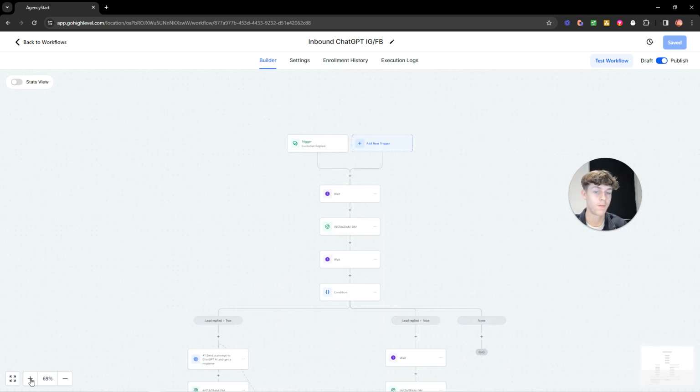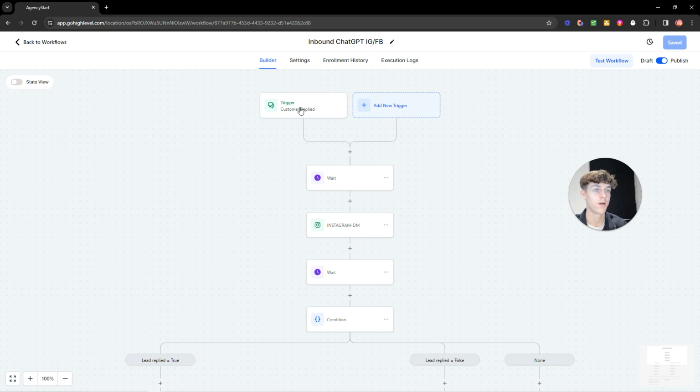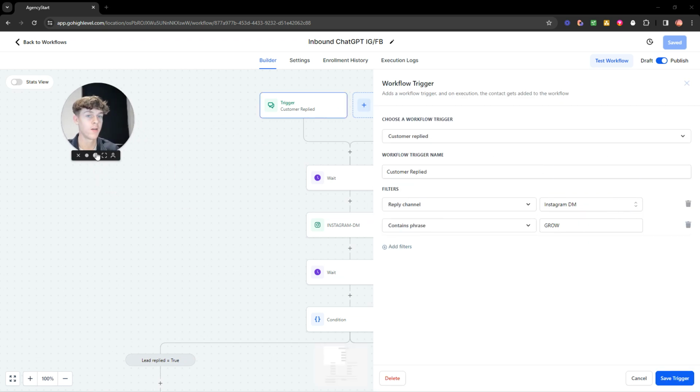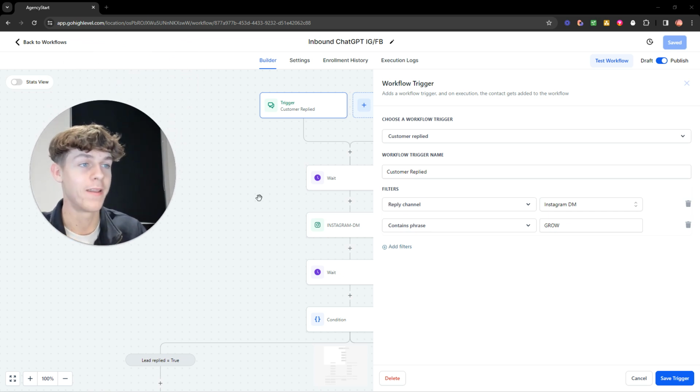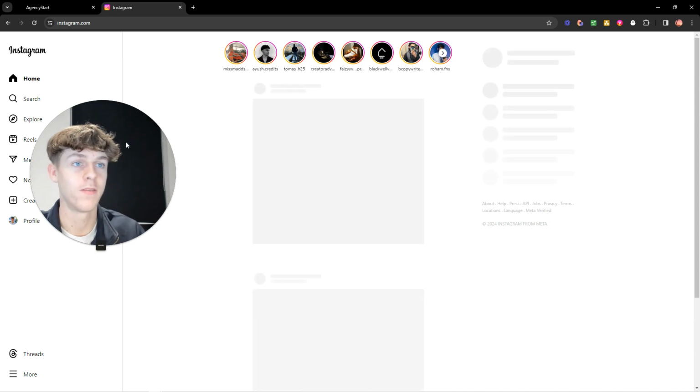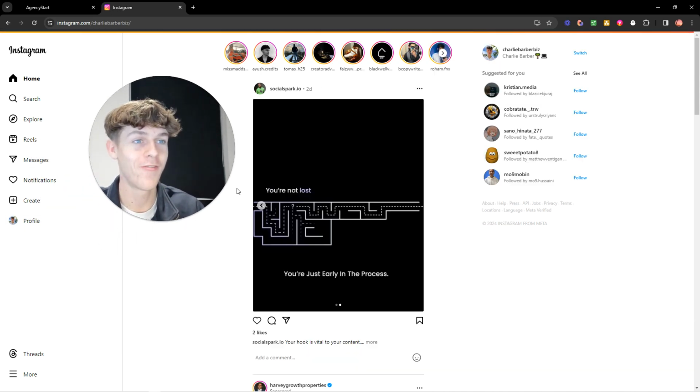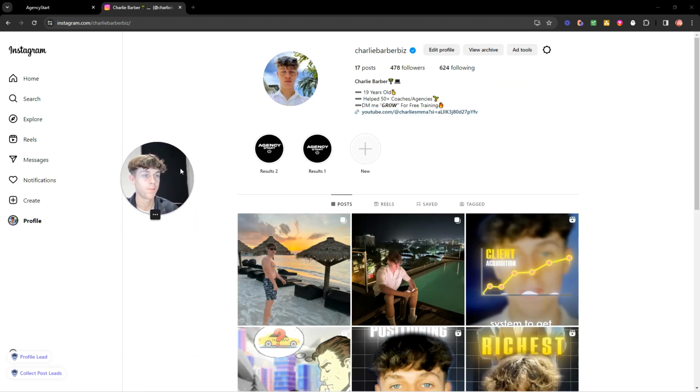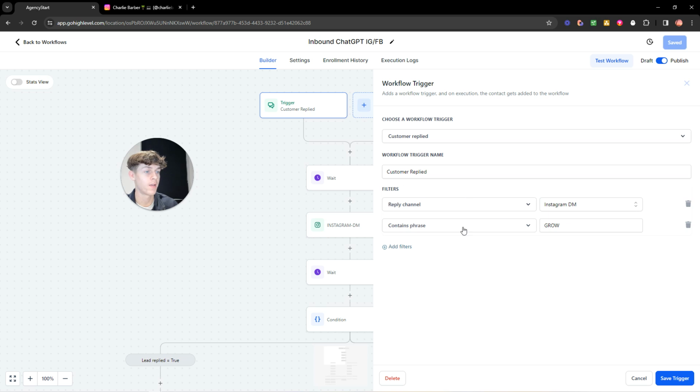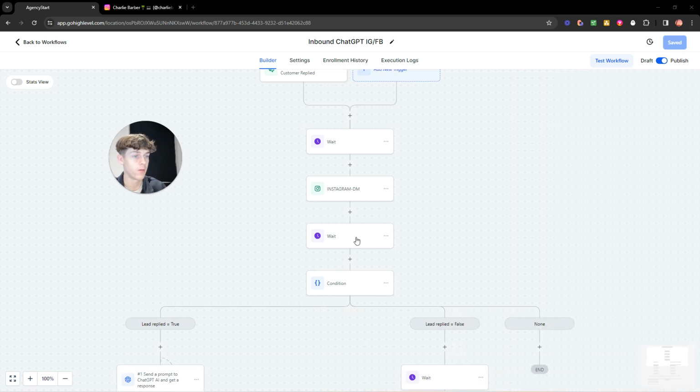So first of all, you're going to need a trigger. Now, a trigger can be quite literally anything, but in this case, it's going to be customer replied. So when I get a DM on Instagram with the word grow, I'm going to run this bot. That acts as a trigger and then it starts the AI appointment booking bot, which is pretty cool.